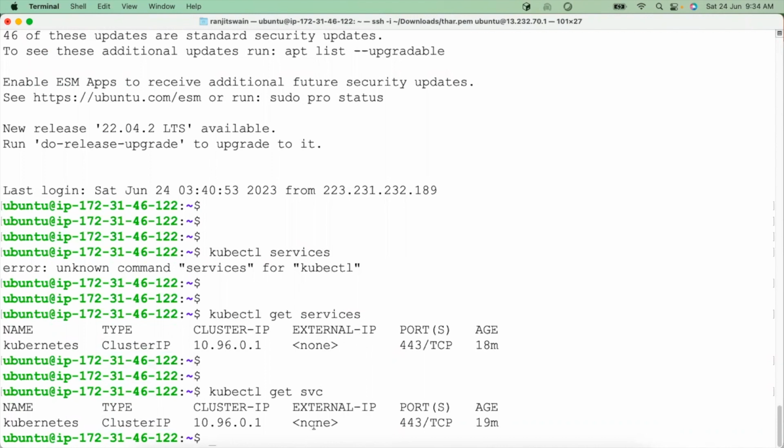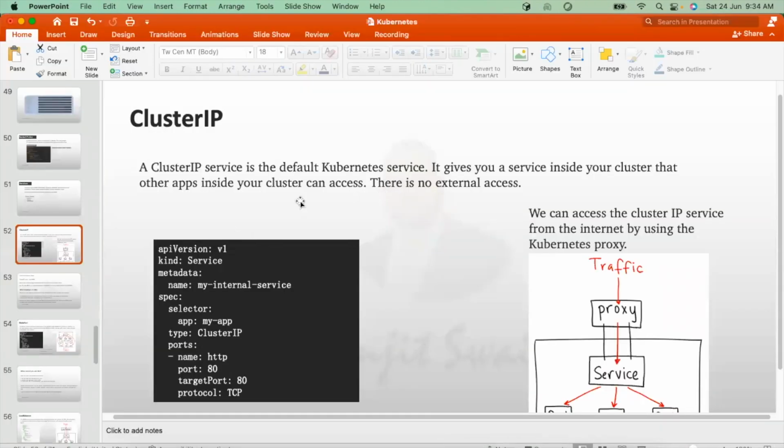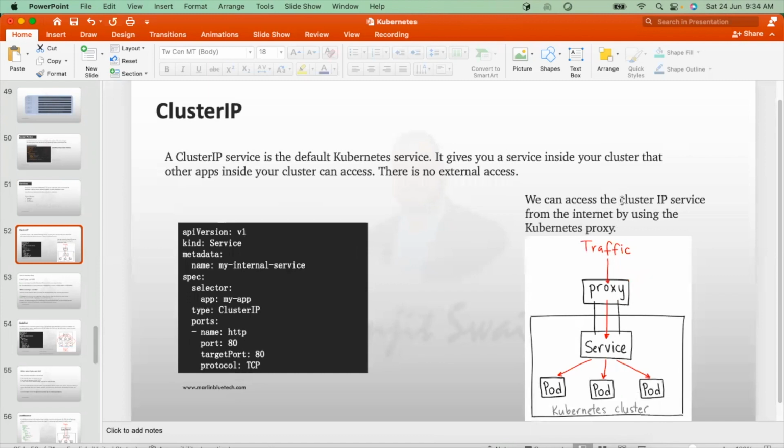Now, let's see more details. What is this ClusterIP? ClusterIP service is the default Kubernetes service. Once you install Kubernetes, it will create the ClusterIP. It gives you a service inside your cluster that other apps inside your cluster can access. There is no external access. So it is between the applications inside the cluster, the pods. The communication between those needs the ClusterIP.